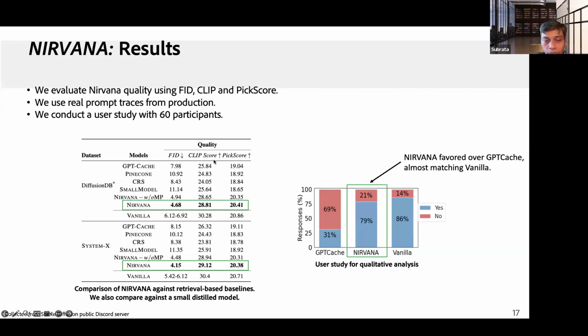We can see that there are 3 different metrics: FID, where lower is better, and CLIP score and PickScore, where higher is better. The baseline is vanilla, which is the raw model, which we are optimizing using approximate caching. We can be very close in terms of quality with approximate caching to the vanilla model quality. We also did some user study on what fraction of users liked the image generated using approximate caching versus the vanilla model versus another baseline called GPT cache, which just caches the previously generated images and retrieves the images based on similarity.